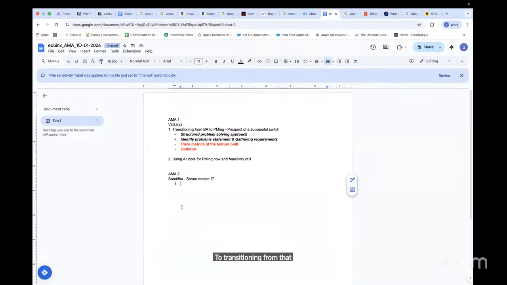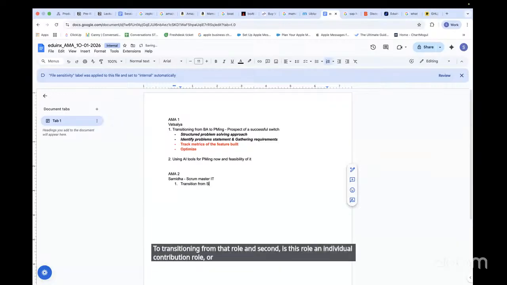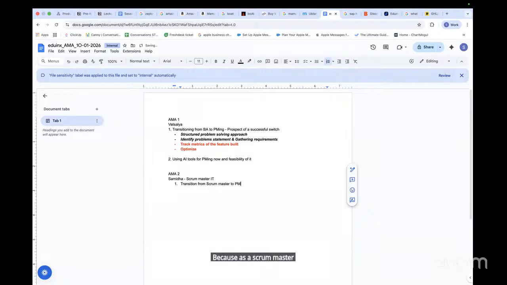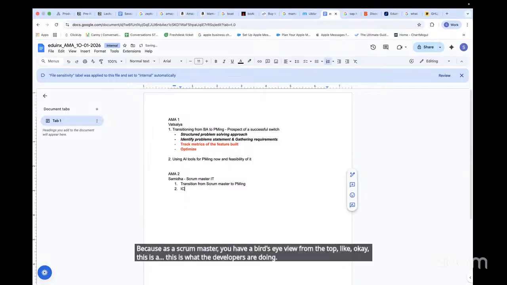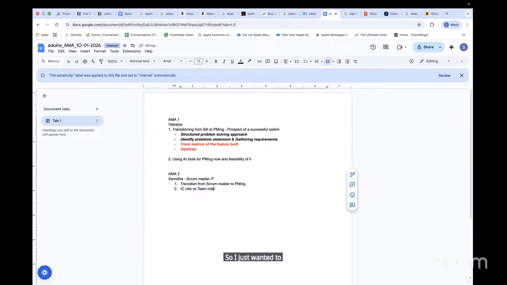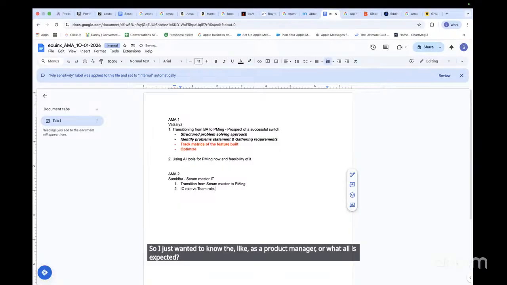And second, is this role an individual contribution role, or will you again have to manage a team? Because as a Scrum Master you have a bird's eye view from the top: this is what the developers are doing, this is what the BAs are doing, what testers are doing. So I just wanted to know what all is expected of a product manager.